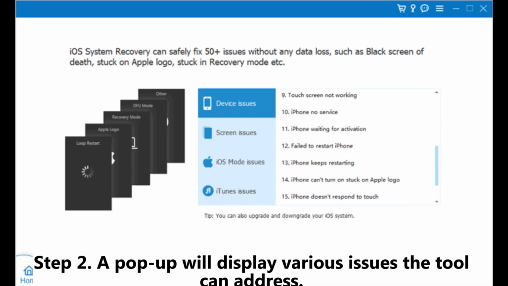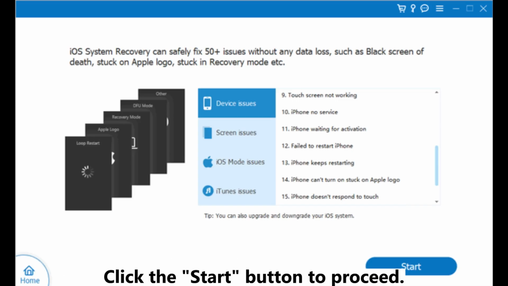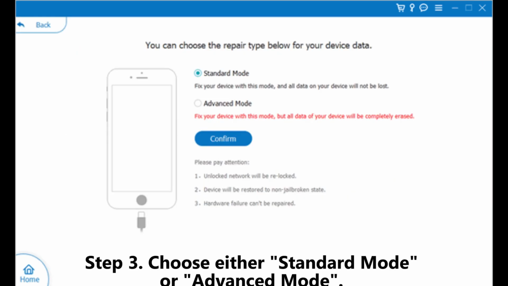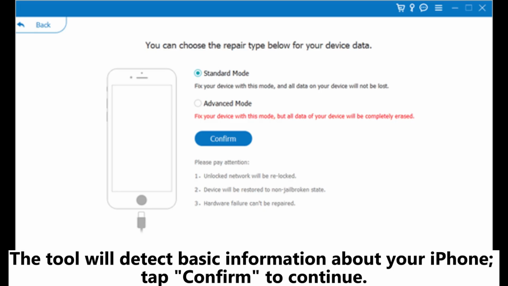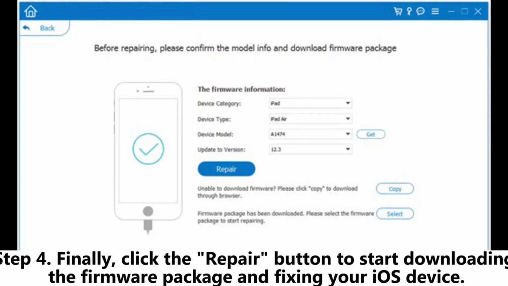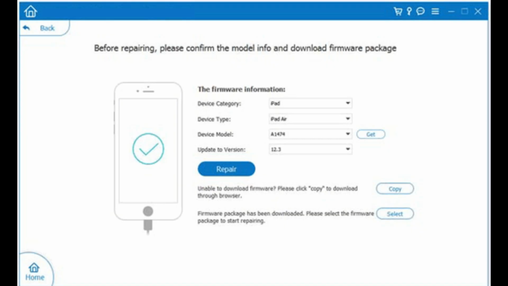Step 2. A pop-up will display various issues the tool can address. Click the Start button to proceed. Step 3. Choose either Standard Mode or Advanced Mode. The tool will detect basic information about your iPhone. Tap Confirm to continue. Step 4. Finally, click the Repair button to start downloading the firmware package and fixing your iOS device.